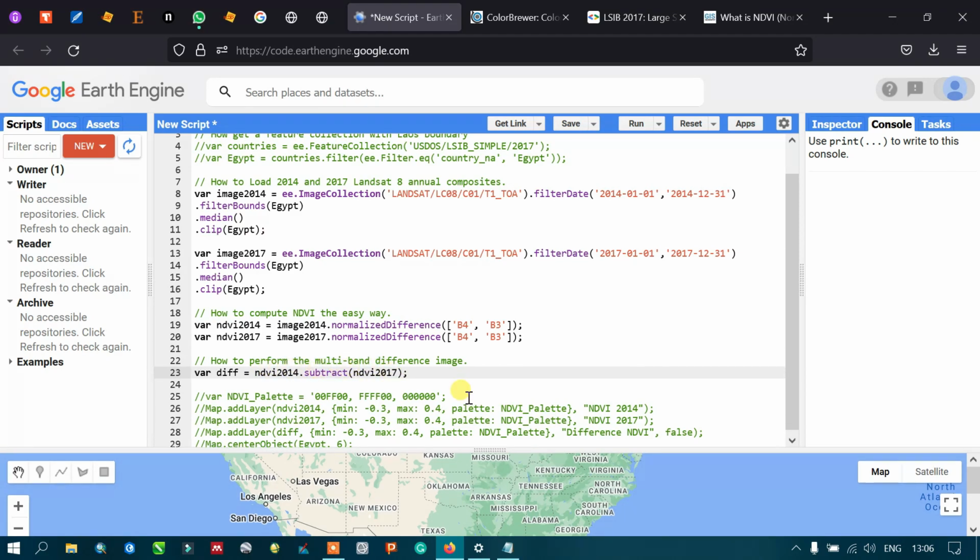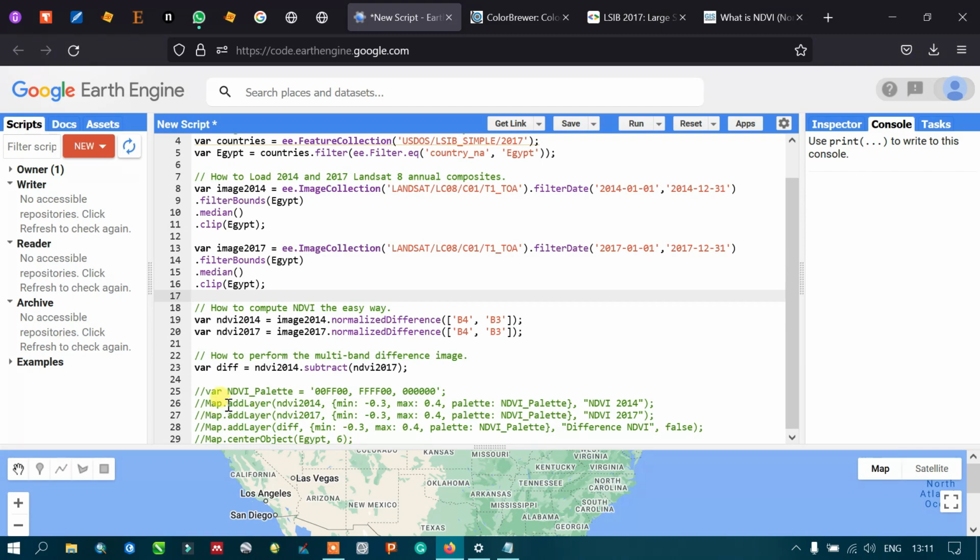So the result will be, if it is a positive value, the positive value here indicates a decline in vegetation, and if it has a negative value, it indicates an increase in the vegetation or increase in afforestation. The next thing is we defined a variable called NDVI palette.